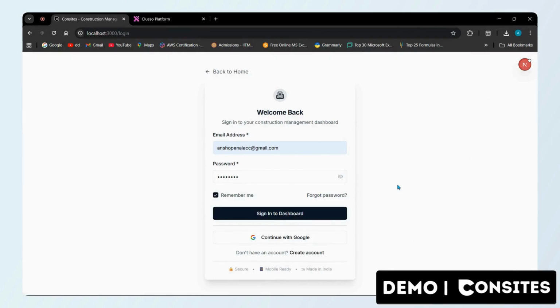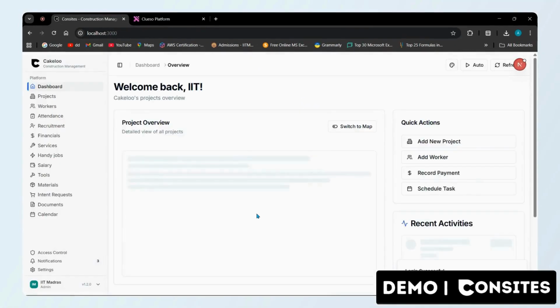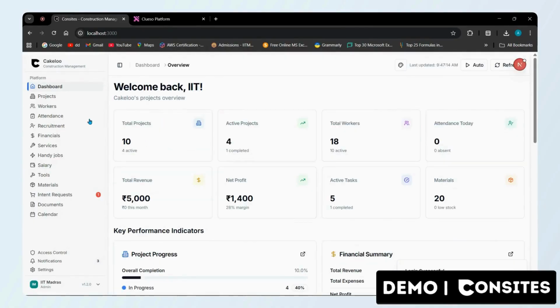Today we will discuss a new feature we have implemented, streamlining material procurement with intent requests. Let us give you a small demo of how this works. Here we are logging in as a manager or administrator. Once we log in as an administrator, we will first explain how to create or raise an intent.